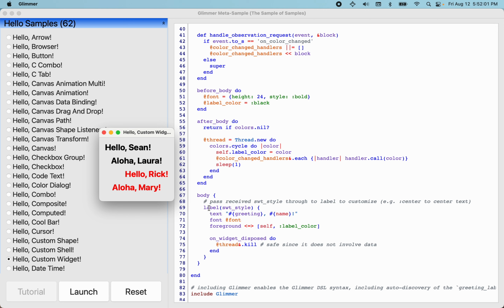So the body is simply a label that receives an SWT style. SWT style is a pre-canned attribute or option on all custom widgets. You always have that. This is just to stay consistent with the rest of the SWT widgets, which always receive an SWT style as the first argument. So that means if you build a custom widget and somebody gives you an SWT style as the first argument, it'll get passed here. And then it's got a text.